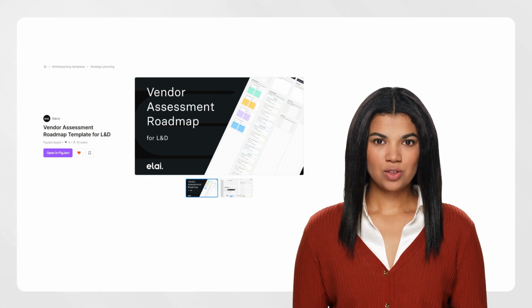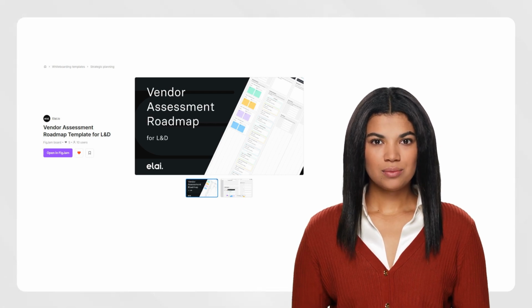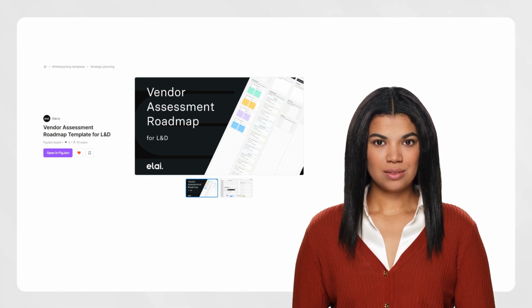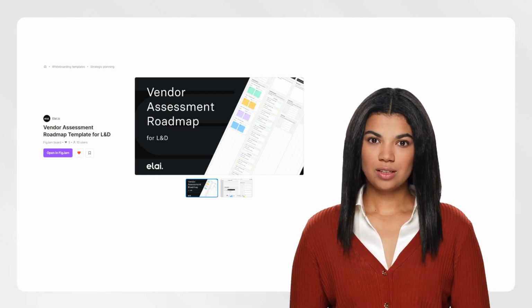Ready to streamline your vendor selection process? Download the Vendor Assessment Roadmap template in FigJam today and ensure a smooth and efficient evaluation.